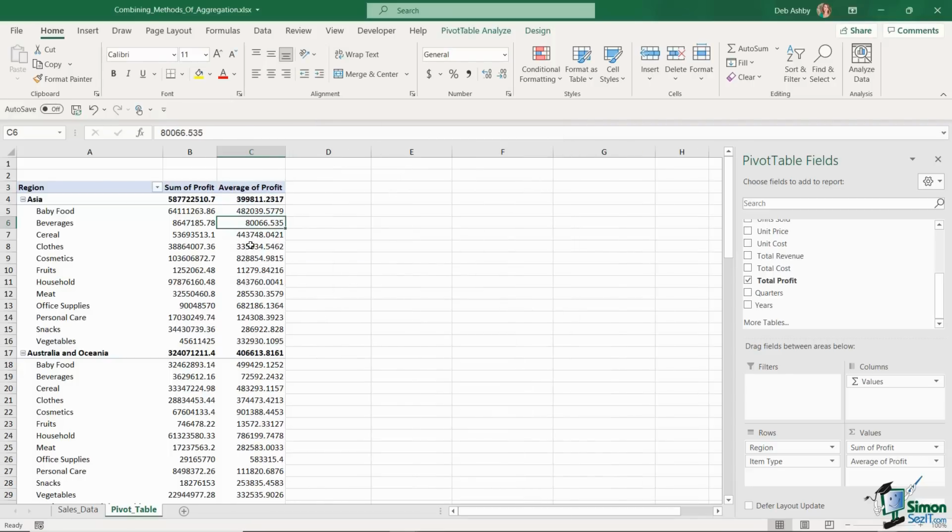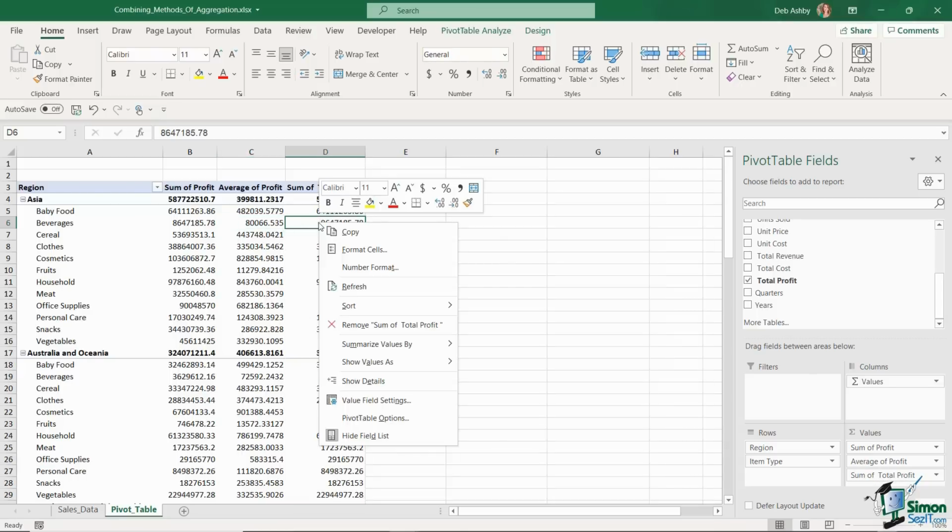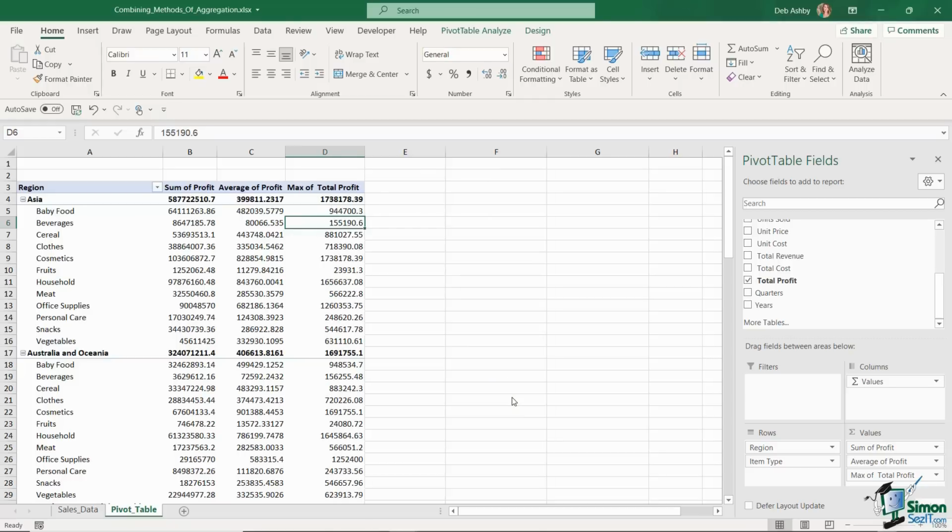What about if now I also wanted to see the maximum profit by region and by item type? Again, I can grab the total profit field, drag it down to the values area. It gives me another column. I can right click, summarize values by, and I'm going to say max.